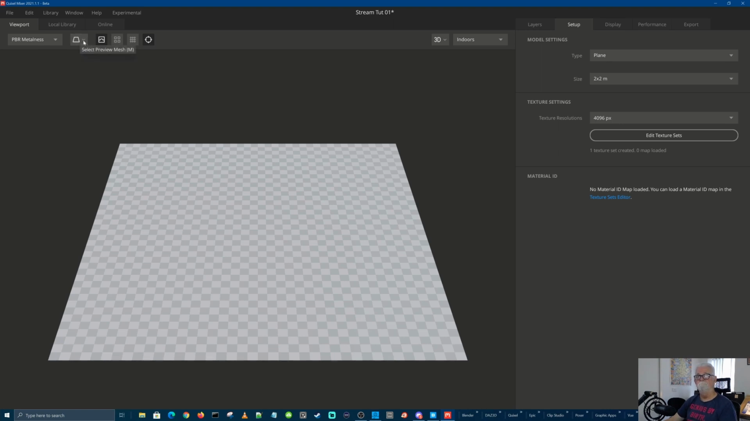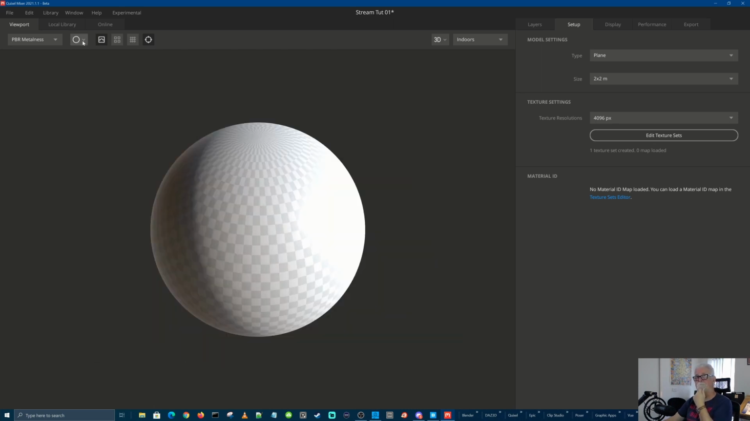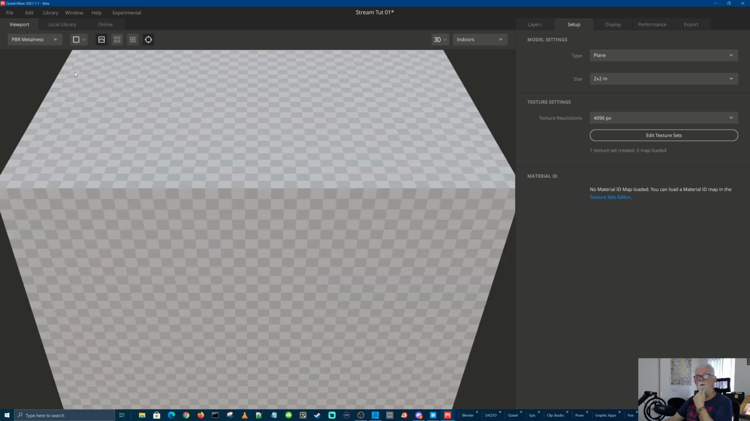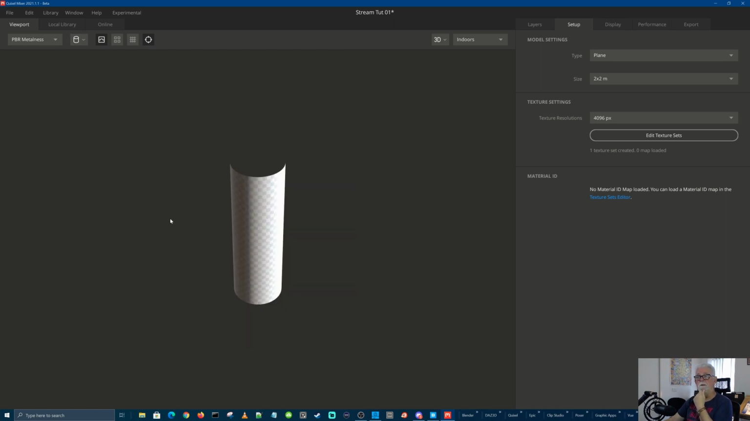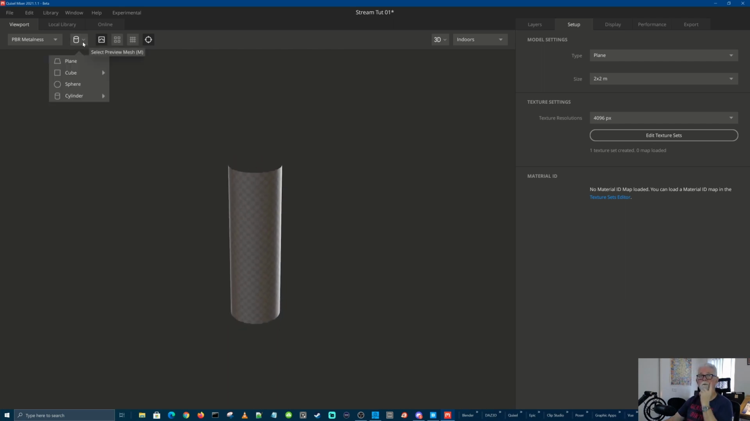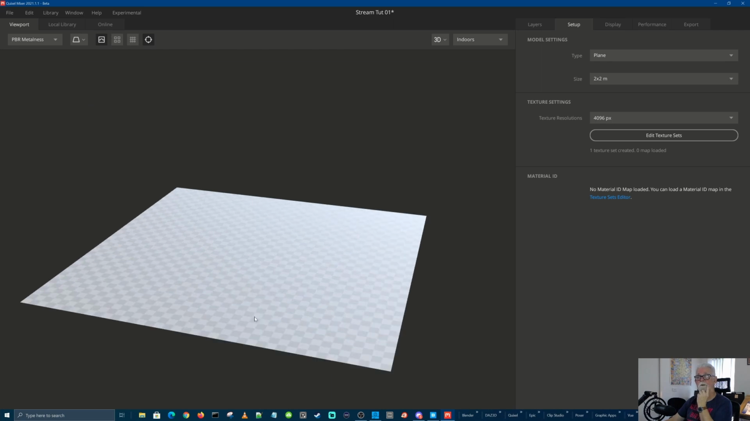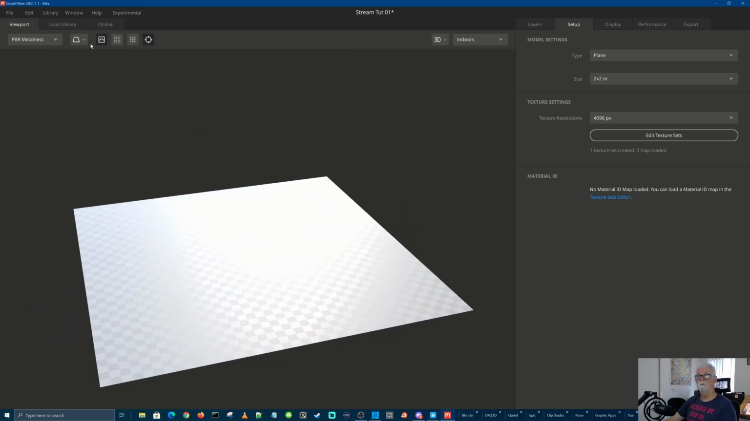This is how you preview the mesh. And this is what I said before. You can have a plane, you can have a sphere. You can have a cube. You can have a cylinder. Pretty cool, hey? So I think we'll just go back to plane for the moment. So that's where you set what sort of primitive you want to use to start your texturing.